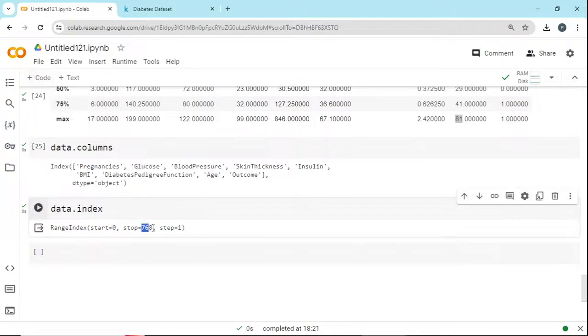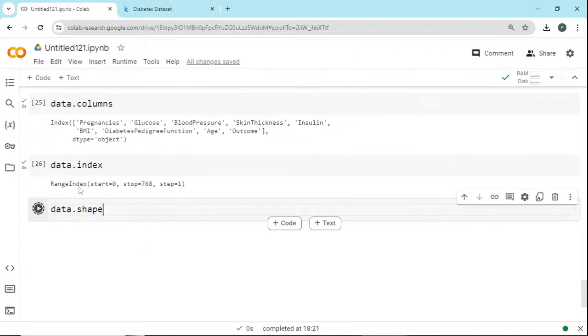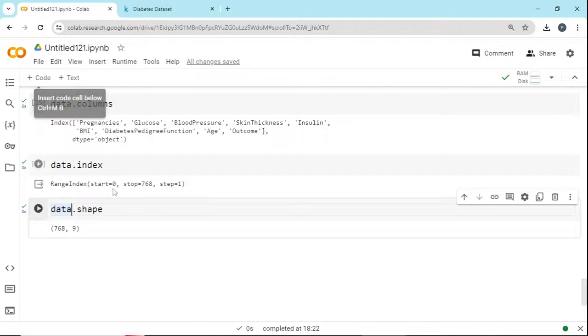starting 0, ending 768 with 1 step: 0, then 1, then 2. If you have 0, 2, 4, 8, then the step is 2. And if you go with data.shape, you get a tuple with the number of rows, separated by a comma, with the number of columns. So 768 rows and 9 columns is what we have in our data. So that's the shape. If you want to get the rows, you can go with the 0th index, you get 768, and the number of columns is in the first index, you get 9.